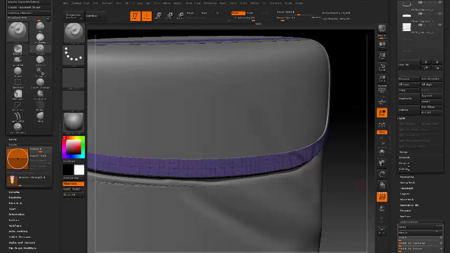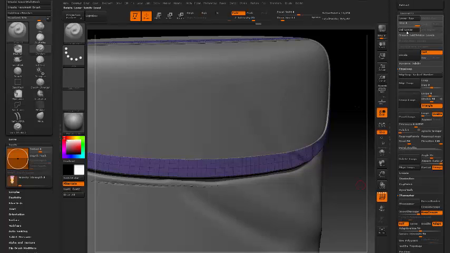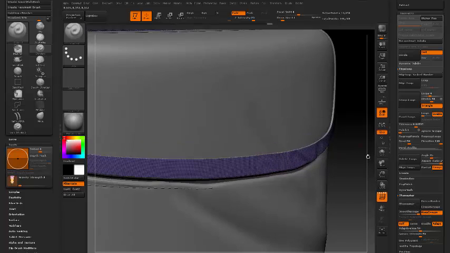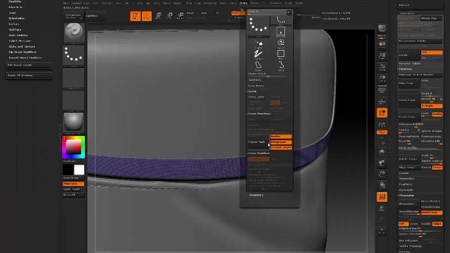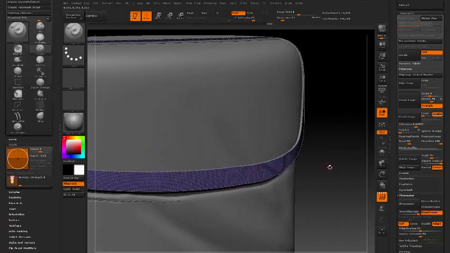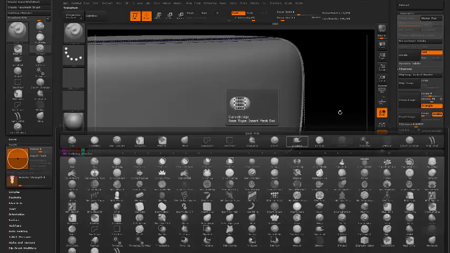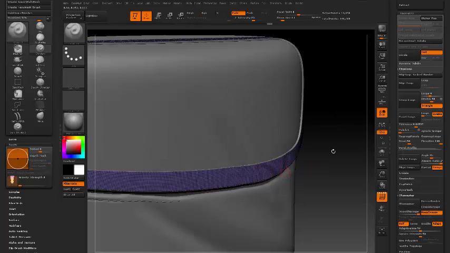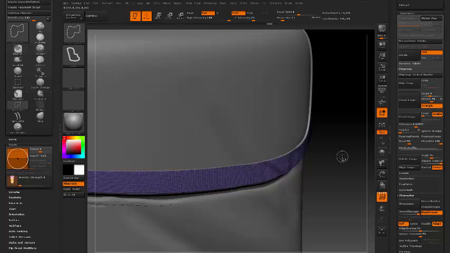Oops, let's get rid of our subdivision levels here. Geometry, delete lower, delete hidden, and then I can go into my stroke menu and we're going to frame border. And then I'm going to grab my stitches brush. Actually, before I frame border, I'm going to embed these stitches a little bit. So I'm going to do Control Shift S. Where is it? Actually, let's undo that.